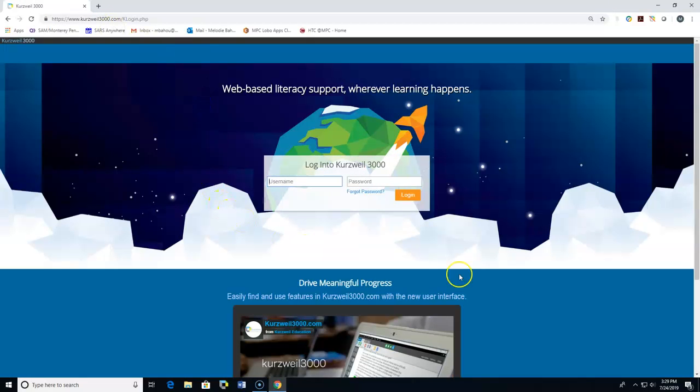This brings you to the home page where you're going to type your username, which is usually the first initial of your first name, then your last name, and then MPC. Some people have a little variation in that, but usually that's the format. We all have the same password, which is MPC12345. And then you click on this login button.